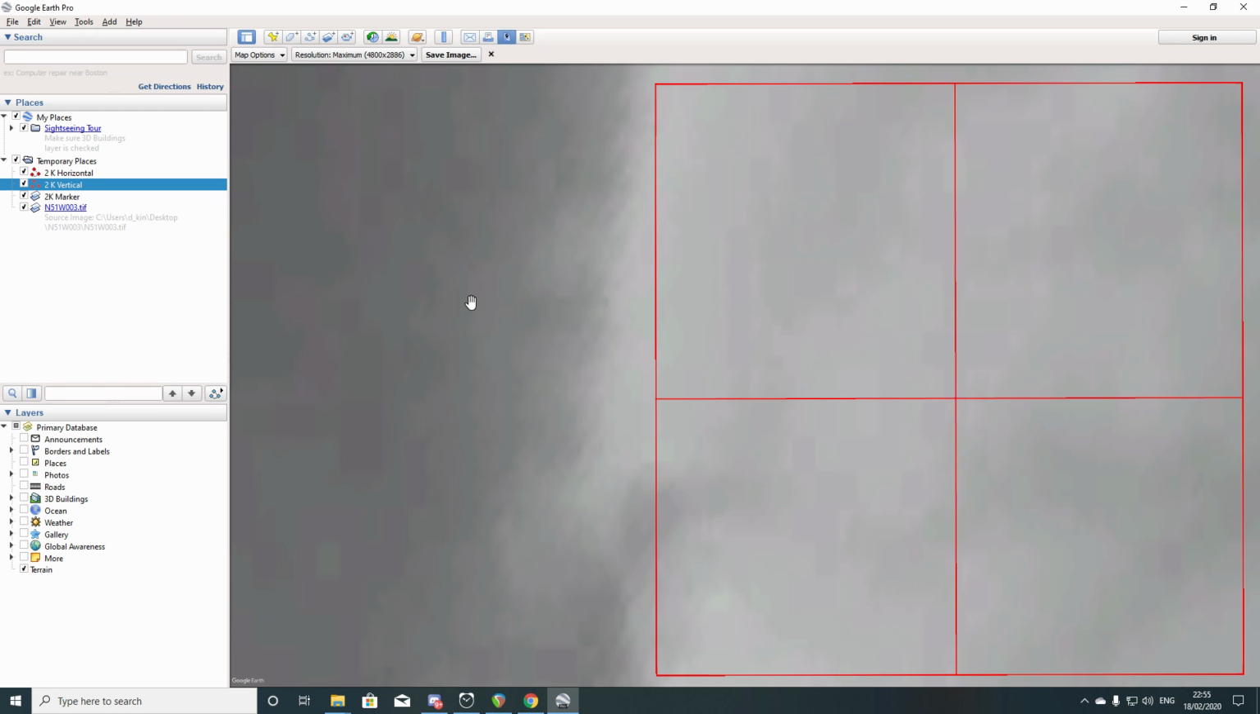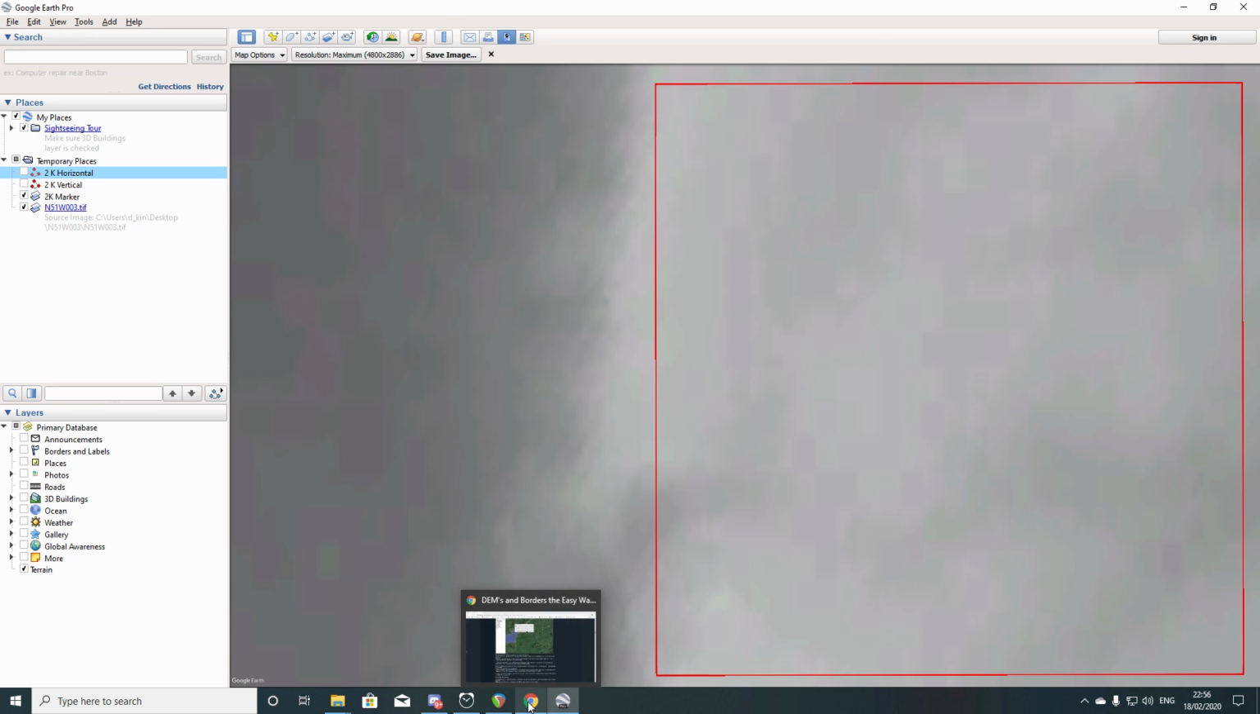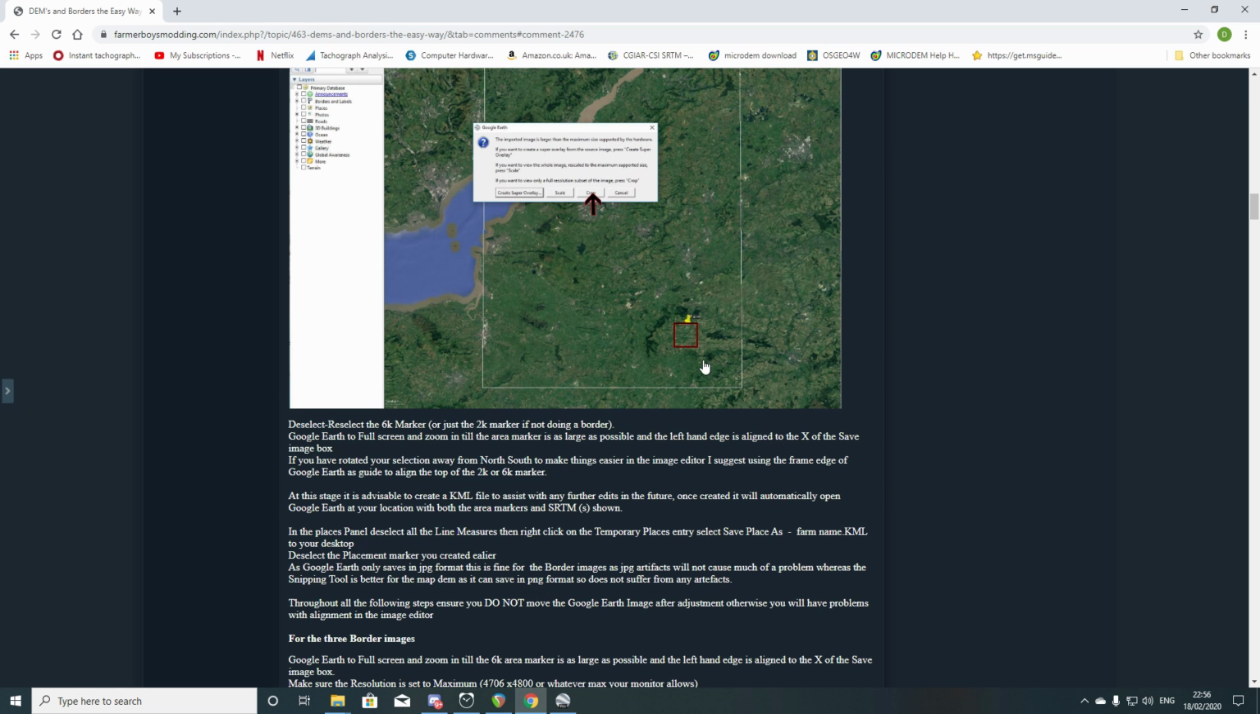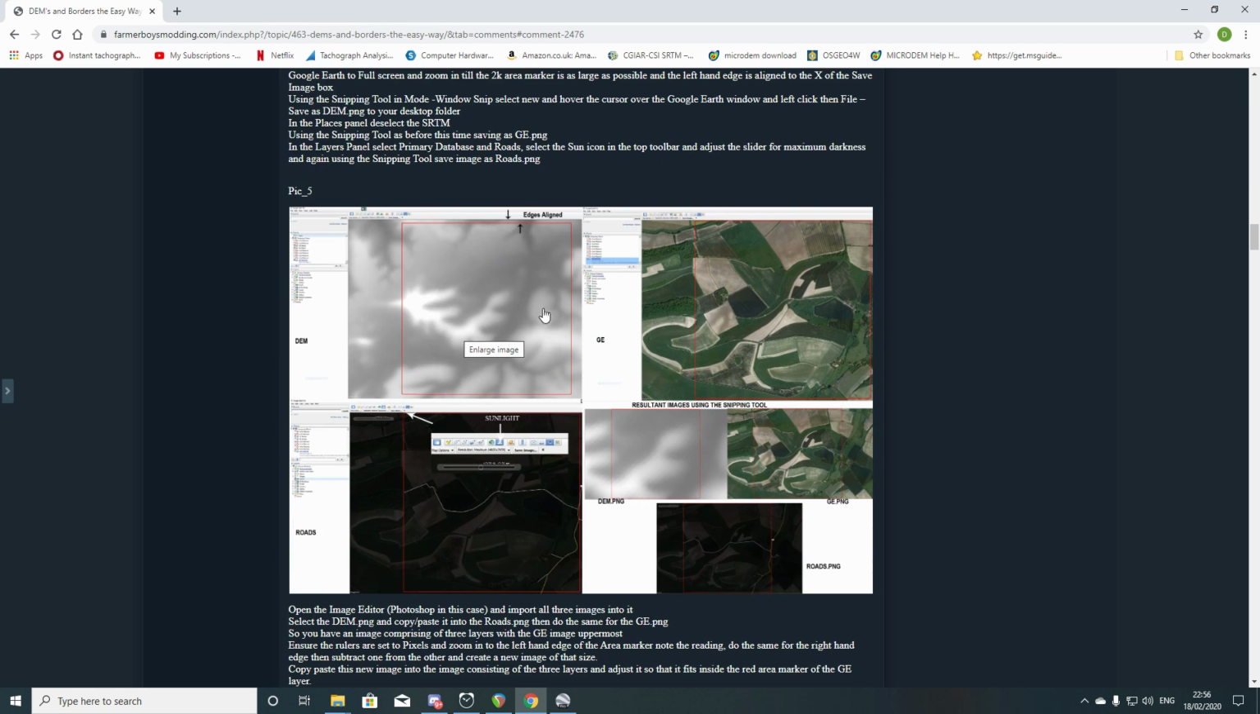Something like that. So once we've got into that position, we need to deselect our vertical and horizontal lines because we don't want those in the screenshot. We just want our 2K marker border showing on here, as well as our SRTM, our height map, as it shows in the image just here.